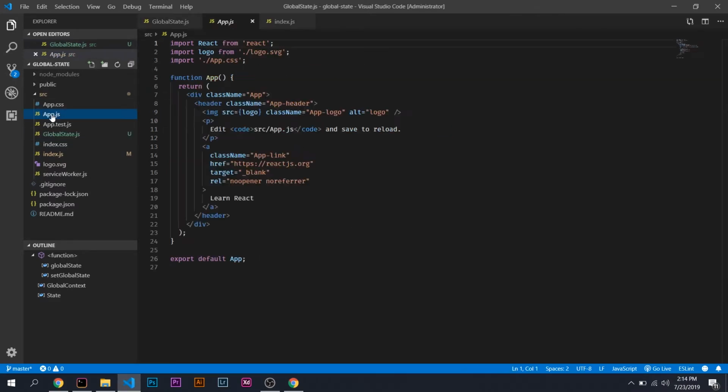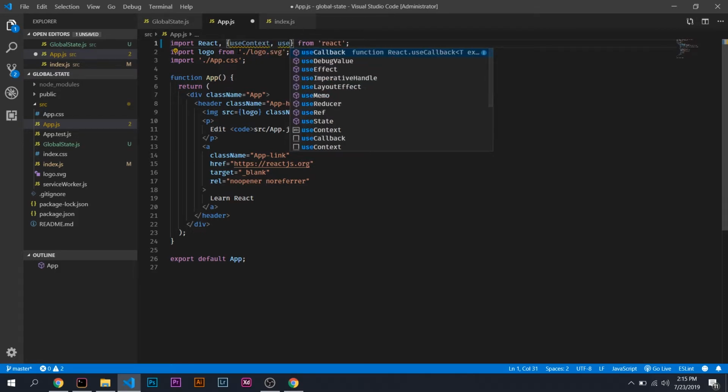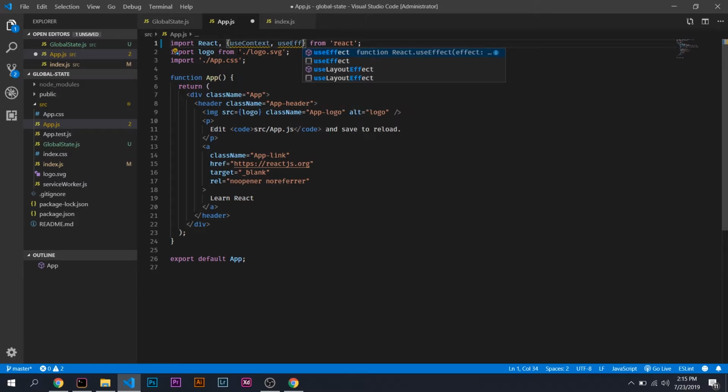Let's jump into our app component, or this would be any component that you'd want to use your state in. I'm going to show you guys how to use that state and then how we can update that state. So what we're going to need is to import use context, and we're also going to need use effect. Use effect is like the hook that replaces component did mount essentially. There's a lot more you can do with it, but that's how I use it.